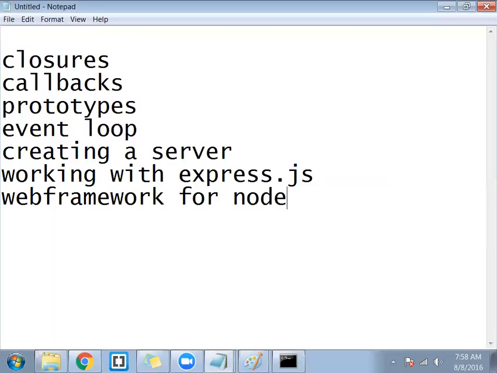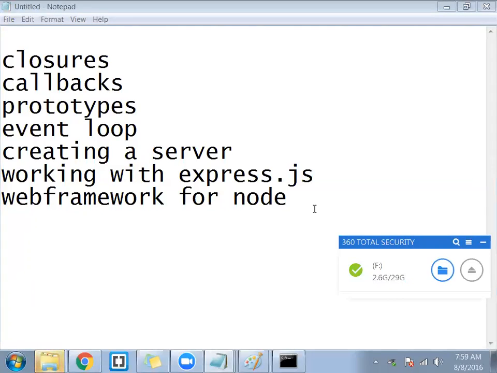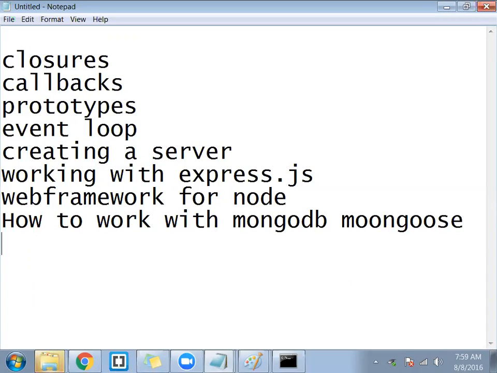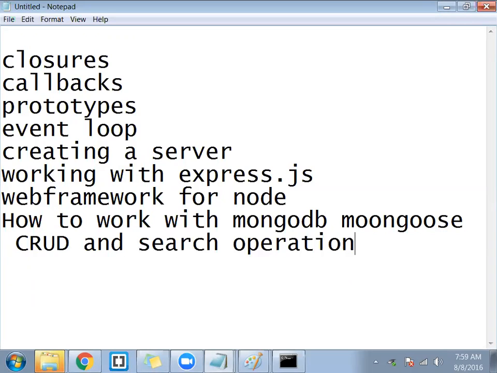ASP.NET is a web framework for .NET. Similarly, Express.js is a web framework for Node. Am I clear? Okay. And then we will also understand how to work with MongoDB. For that, we will be using a module called Mongoose. Here we will be covering the CRUD operations and search operations. On a database, you will be finding these two things only: create, read, update, and delete, and these search operations. Once we're done with this, we will be discussing the authentication models.